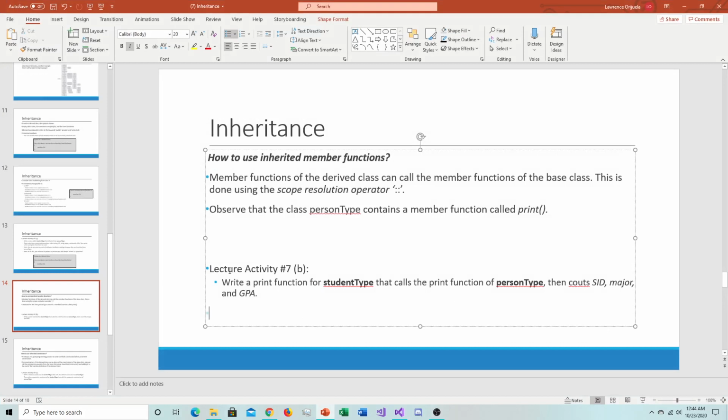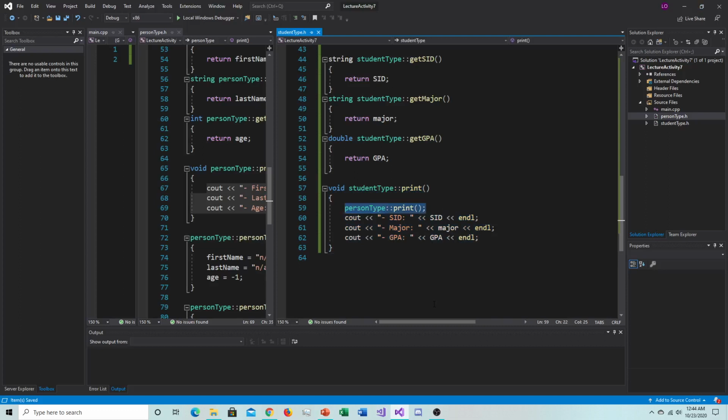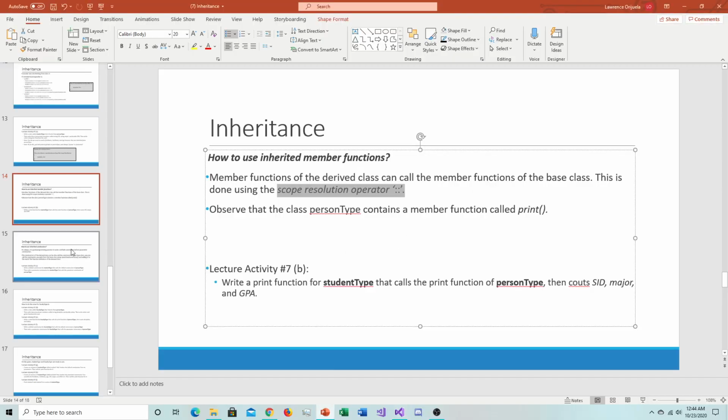So that's lecture activity B, where it calls the print function of person type and then couts the remaining variables. And that's how you use inherited member functions using the scope resolution operator. In fact, maybe I should add a comment here: calls the print function of person type, just so that you know for future reference. Okay. What else do we have to do?